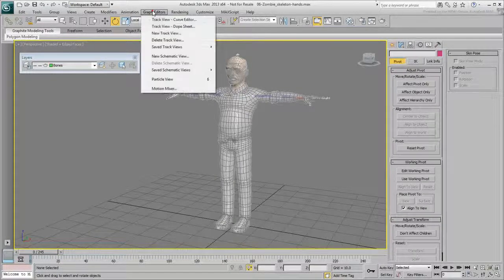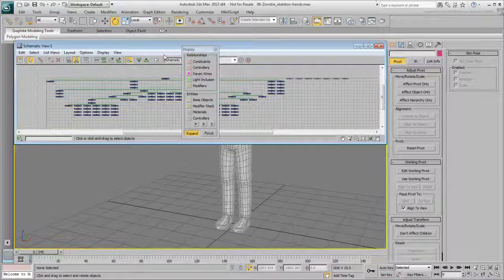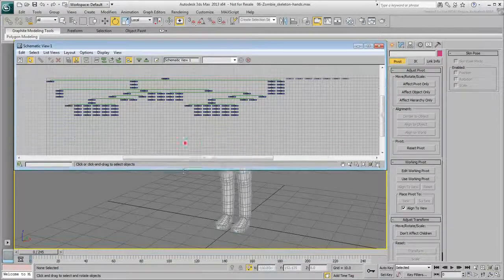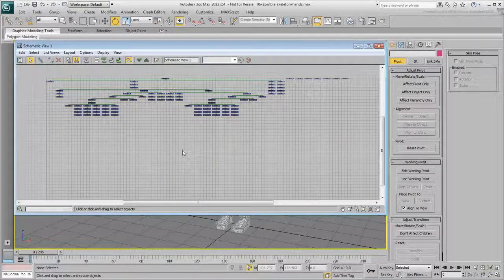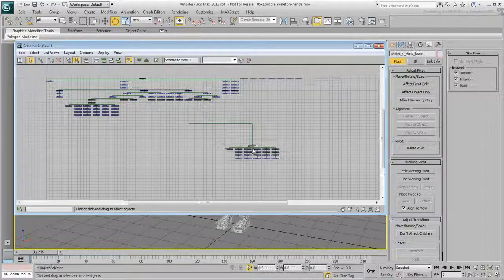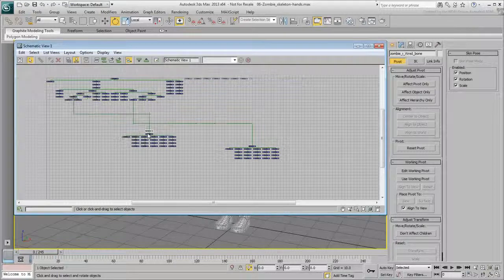You can do that by choosing Graph Editors, New Schematic View. If the display floater is visible, just close it. One thing many users find irritating about Schematic View is that it always shifts nodes around in an attempt to arrange the layout. This can be frustrating as you try to arrange your nodes in place.